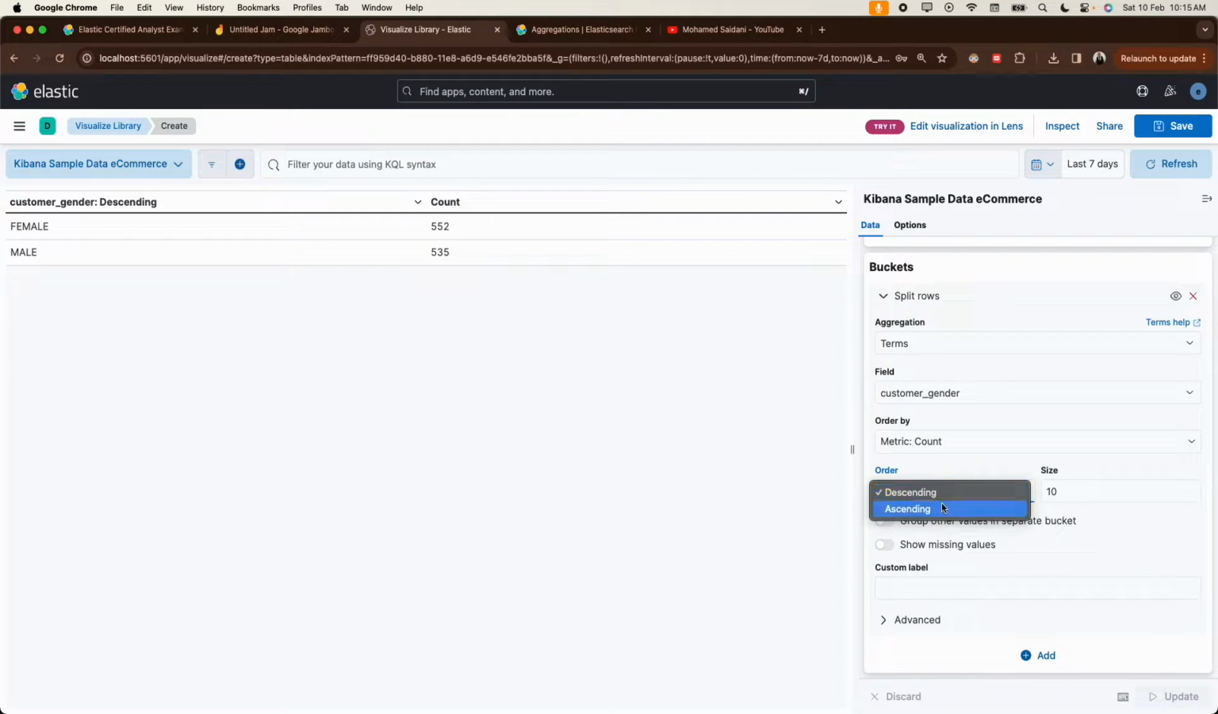Descending or ascending, also they can ask you to show the result as descending or ascending. Keep in mind, every time you change something here, you have to click on update. Here it switches, starting from 535 and going to the biggest one.